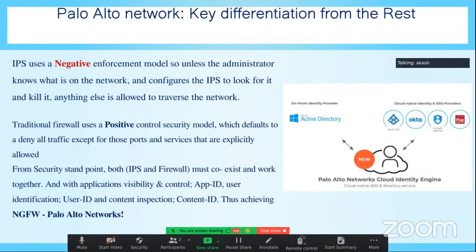As I mentioned, IPS is a negative enforcement model. Unless the administrator knows what is on the network, when configured, anything else is allowed to traverse the network. So the traditional IPS, by default, will be allowing almost most of the traffic. And what next generation firewalls have the capability for is that by default they are blocking, denying all the traffic.